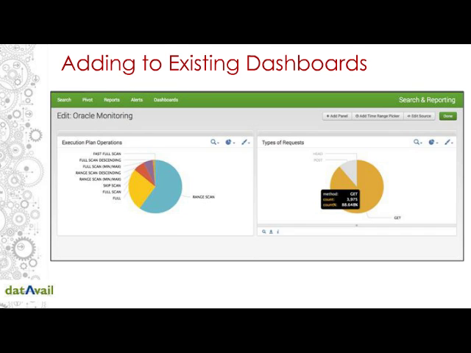There's some other nice little features. When you roll your mouse over the pie charts and the columns and the other graphs that you have, it will give you statistical information, the actual values, little pop-up options.